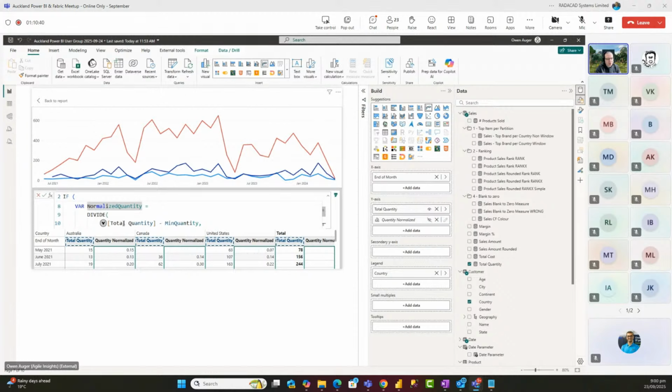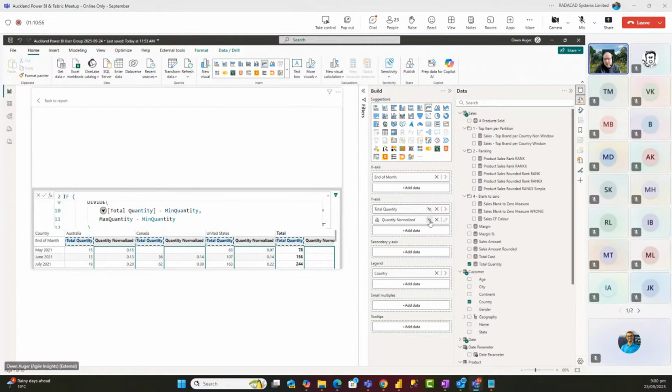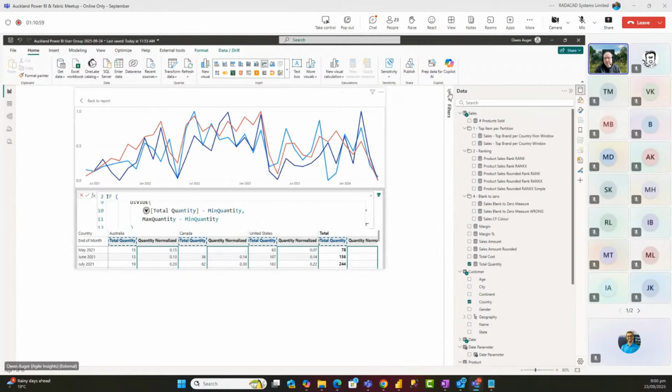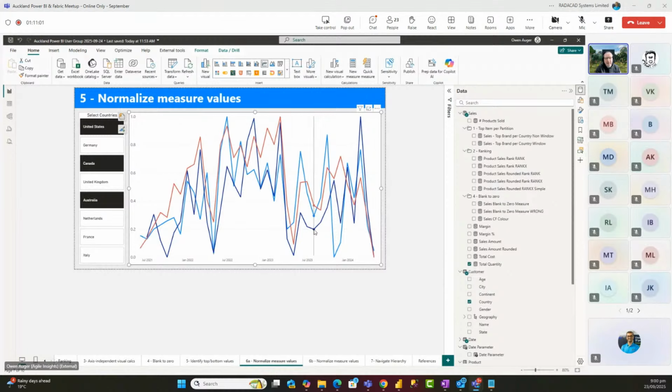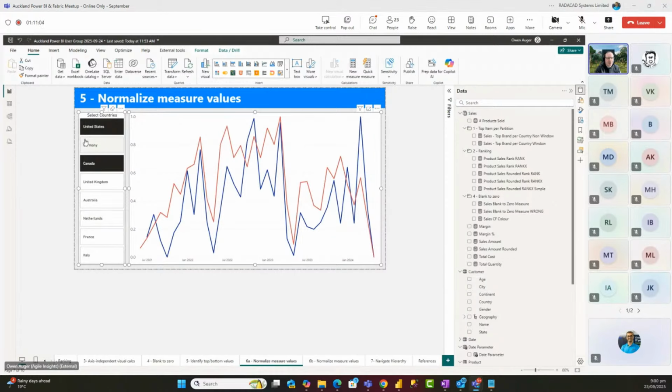So I do the quantity minus the min divided by the max minus the min. So it's basically converting it to a number in a 0 to 1 range. So if I then switch off quantity and switch on quantity normalized, we now see, it's a bit of an ugly chart. Let's just do 2 countries. So we can see how each country varies over its own normalized range. So we should be able to find a 0 and a 1 for each country. Yeah, there's Canada, there's US, yeah.